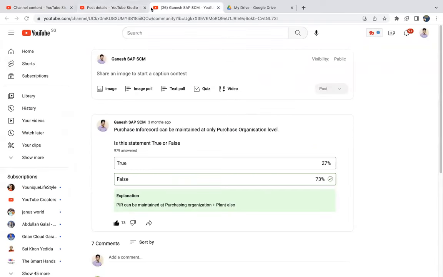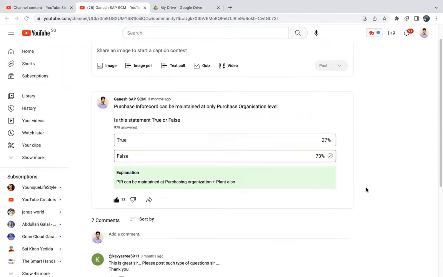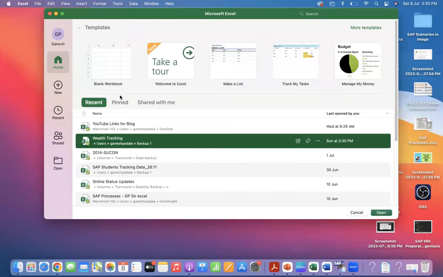Okay, we have this option. The question here is: purchase info record can be maintained at only purchasing organization level. The answer is false, because you can maintain it at purchasing organization and plant. For example, what is the difference between these two?